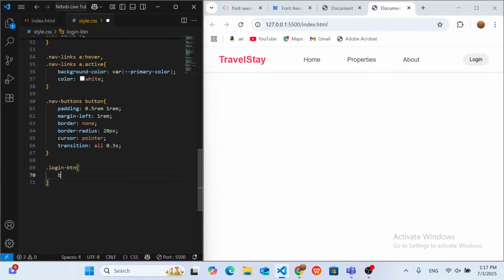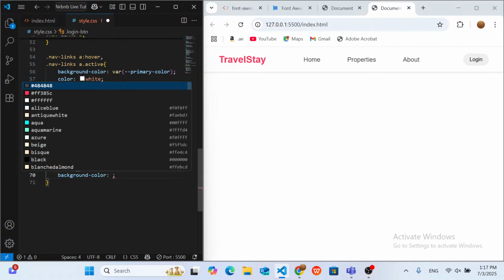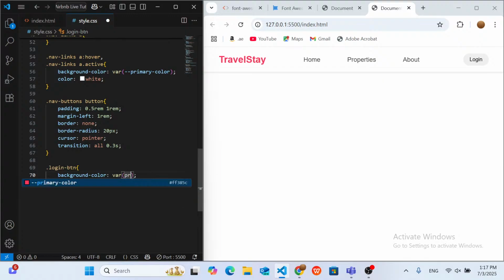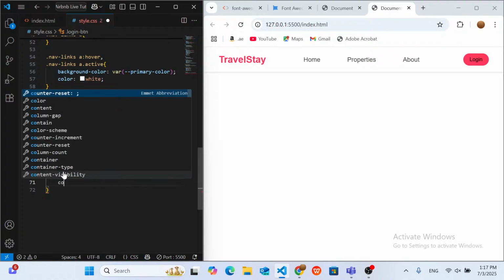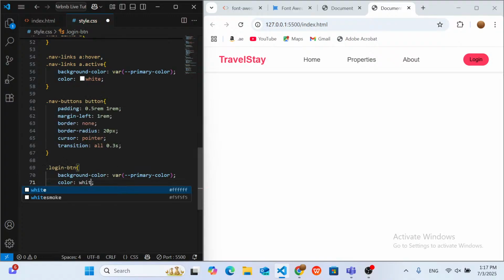Then for the login button, let's give it a background color. Then the color should be white.